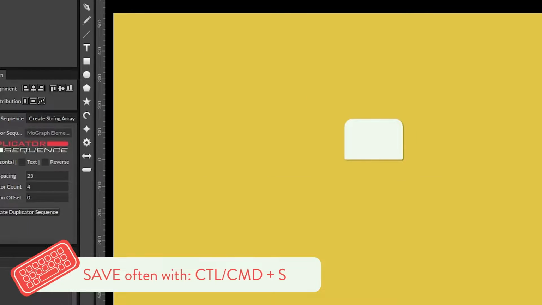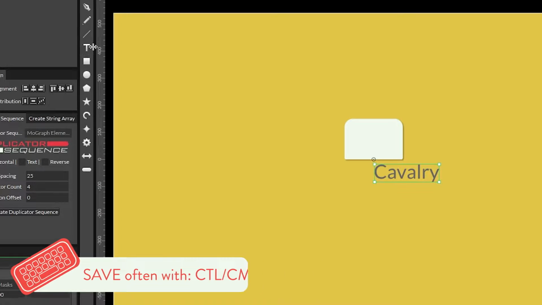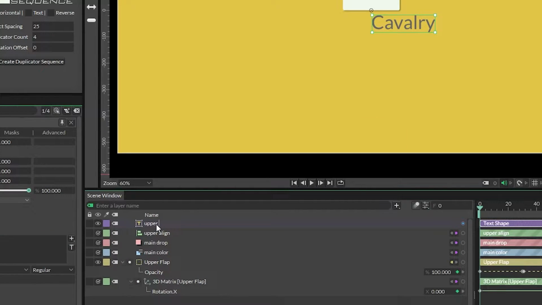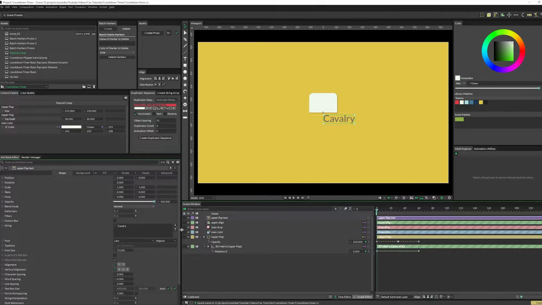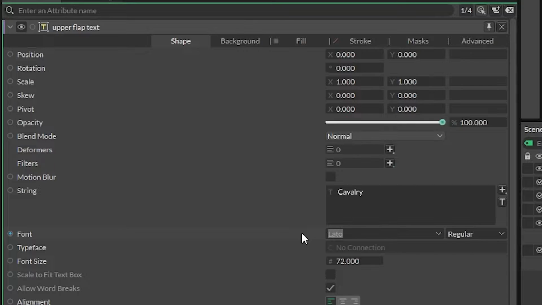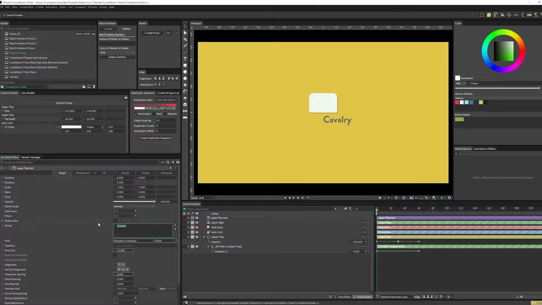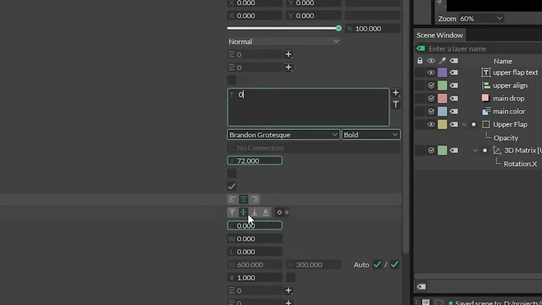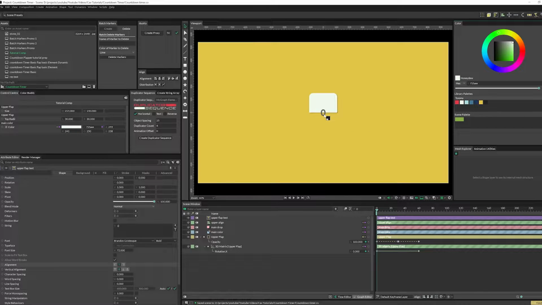All right, so next we are going to add a text layer. We're going to name this upper flap text. I want it to match the flap that it's going to be on. For the fonts and stuff, you can pick whatever you think is nice. For this example, I'm going to be using Brandon. And for now, I'm just going to put a 0 here. Let's go ahead and set this to middle alignment and middle vertical alignment as well. I'm going to use this dark gray color that I like. You can kind of use whatever you want.